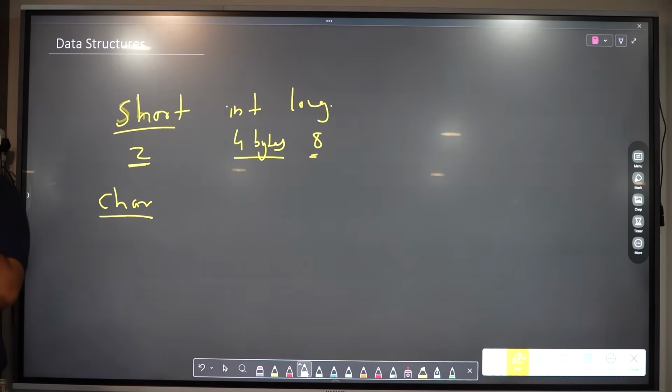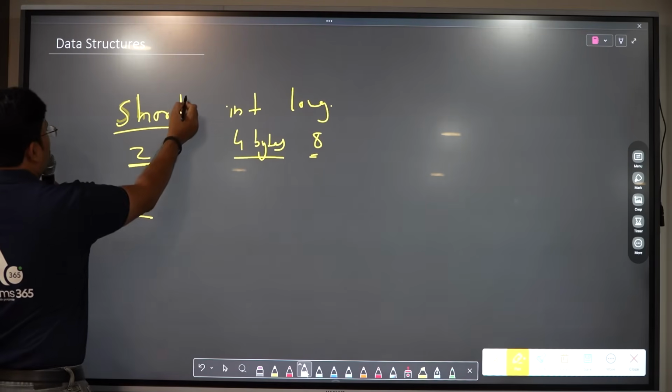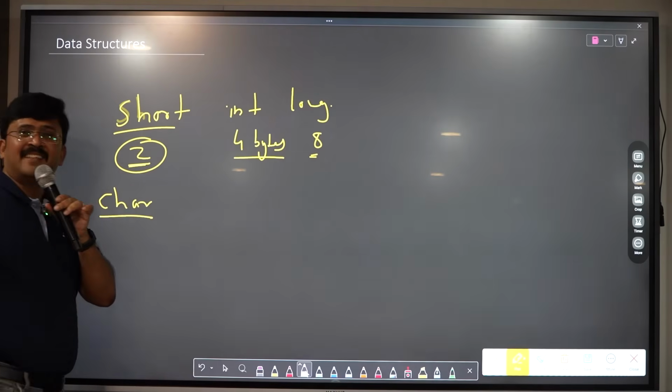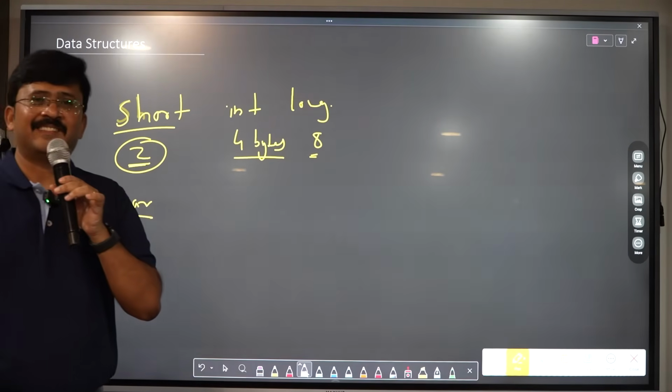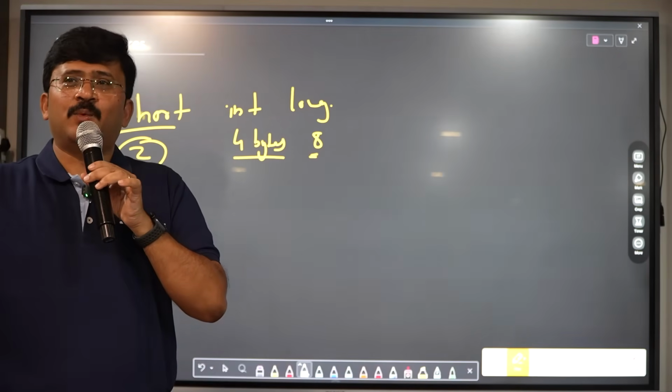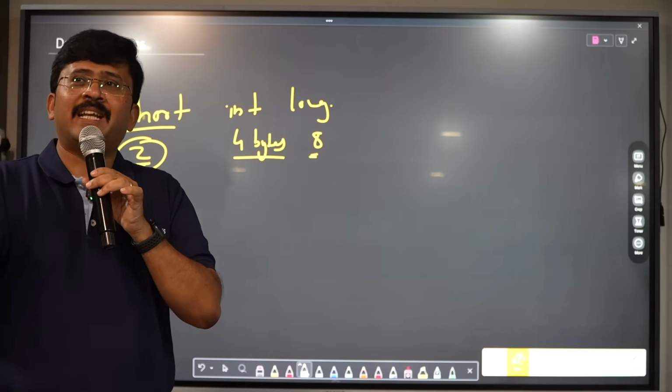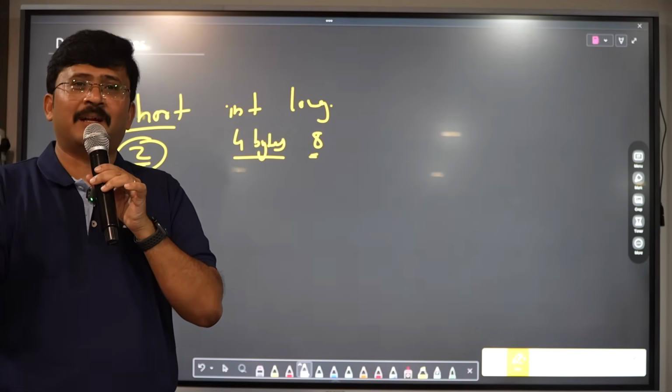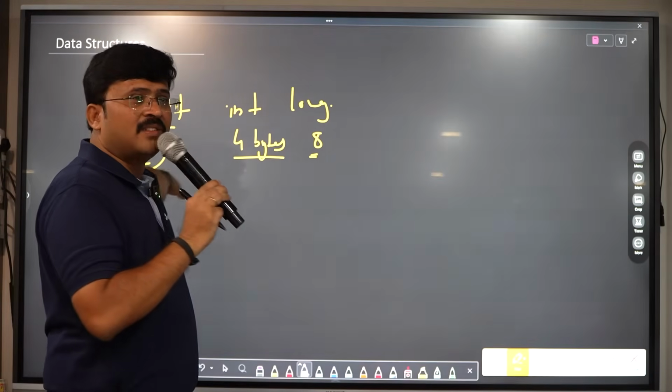Is there any signed short, unsigned short? Yes. Every data type has signed and unsigned, because whatever may be the size, it can support that flavor. Clear? Now in regular coding, you will not see this, but if you join embedded systems, like if you are writing code for embedded systems, they will do this.